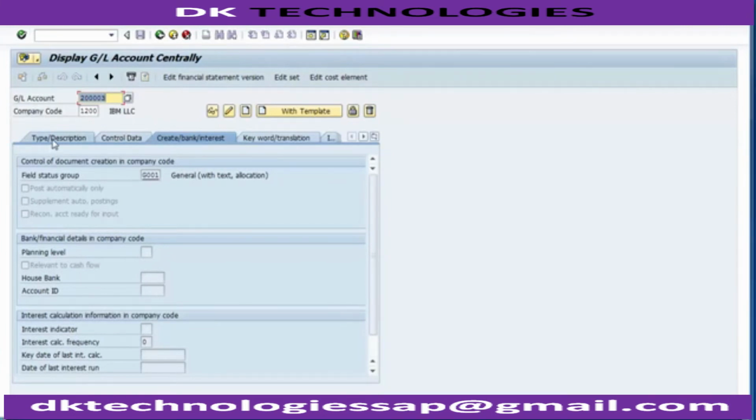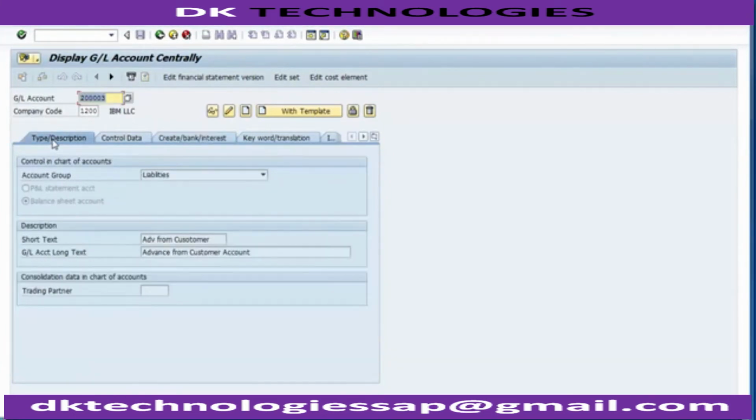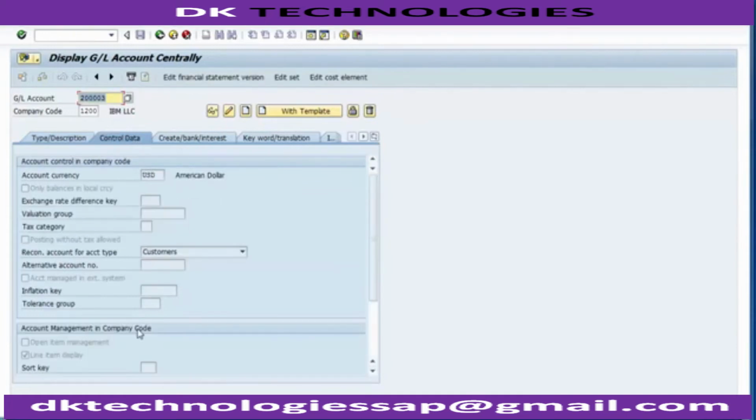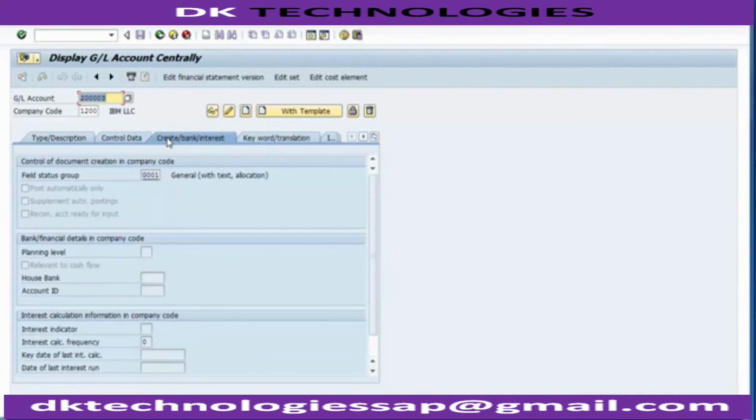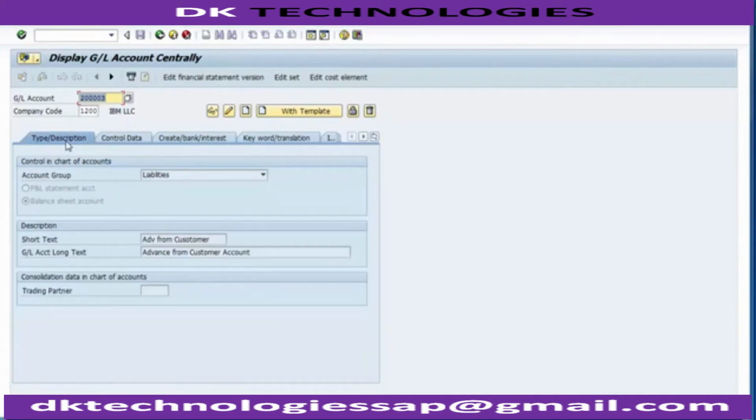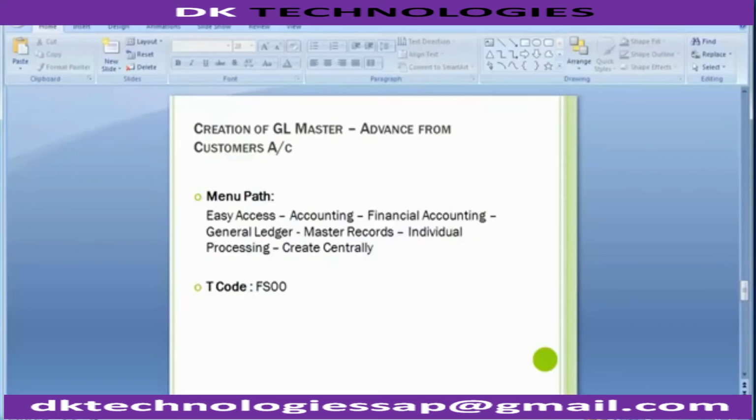That description and all the things you can again have a look at. So this is your account, advance from customer account, control account you can see over here, and then the create bank account is it. So this is the first part basically that we need to do. We need to create a GL account which will be used as an advance GL in this.